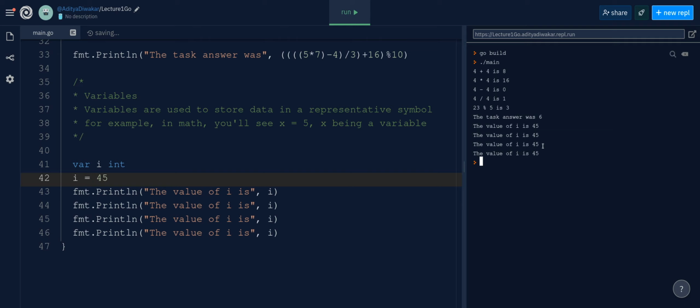And so this is useful if you're going to use the same number, the same value in multiple places, you can use a variable instead to reduce code repetition.